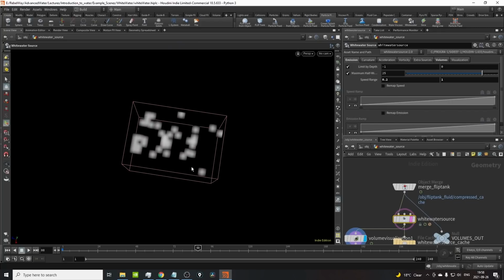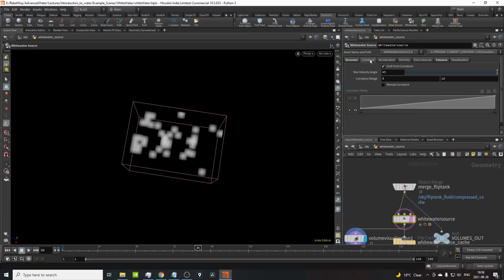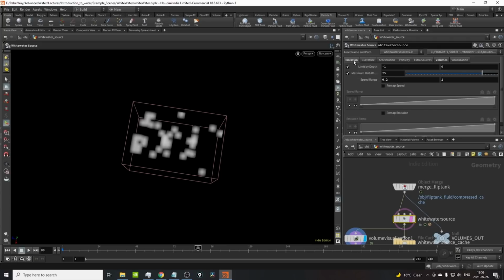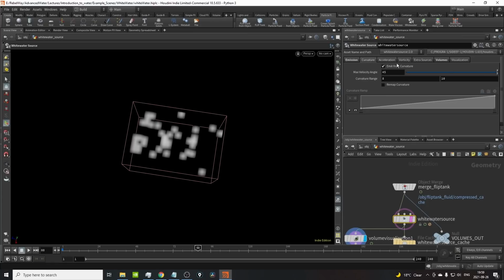So all of this is happening and all of that is great, but it still looks a bit strange and looks like we're not getting a lot of areas, right? And that is where these tabs up here come into play. The way these work, these all are settings and individual ways of isolating particles that should be emitting white water. And all of them get added together, and then that needs to fall within the speed range. So the speed range is the master of all of these.